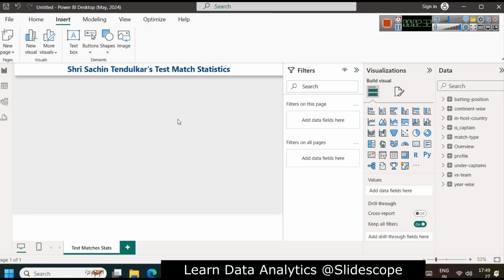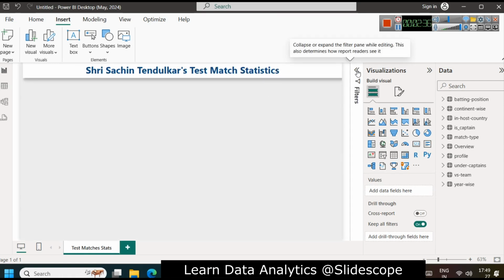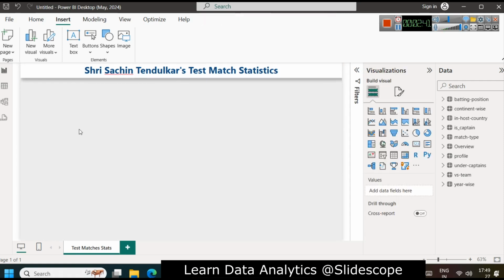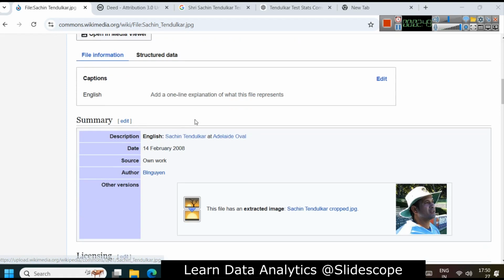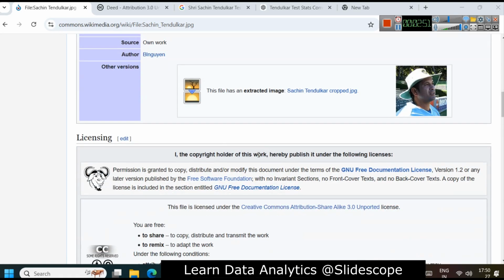Now, in order to show any player's performance, we can use an image. We have done that for other players also. So we will place the image here, and for the image, we are selecting an image from Wikimedia Commons. Author is Blnguyen, and you can see the license, etc.